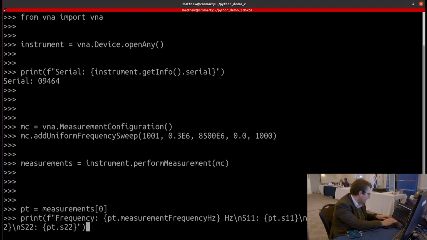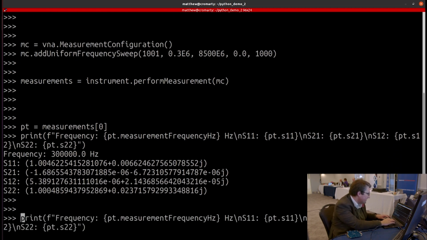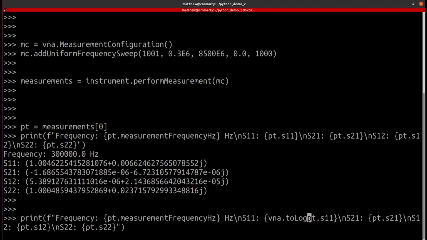So let's go ahead and do that. And there we have the measurements in real and imaginary format. But within the Python API, we have a lot of convenience functions as well. So let's say instead of printing these out in real and imaginary format, I wanted to print them out in logmag format. If I want to print those out in dB, I can do that really easily.